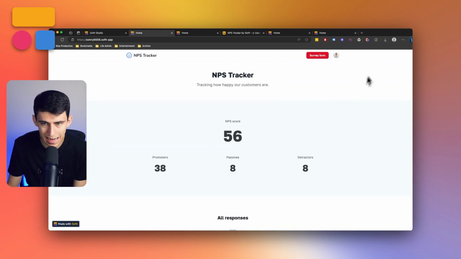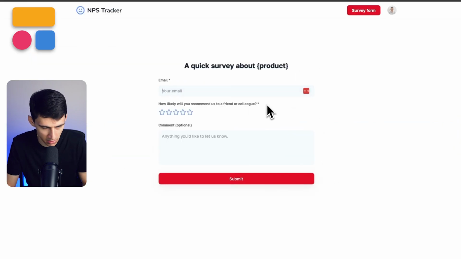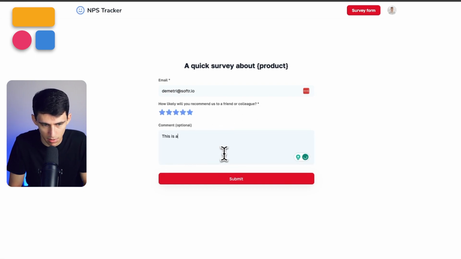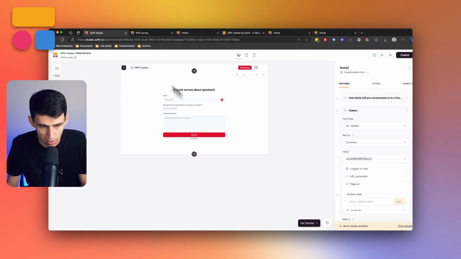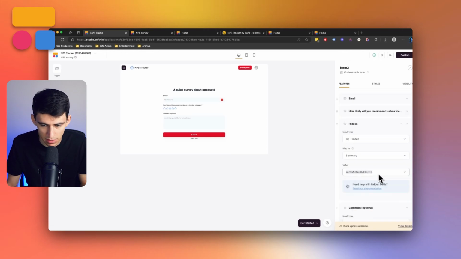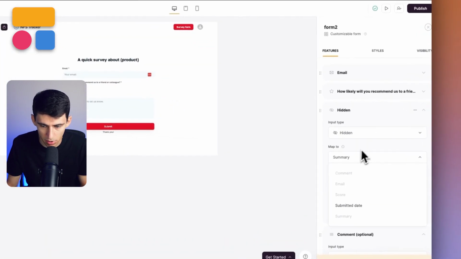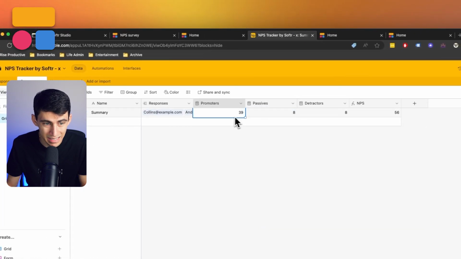But if I wanted to submit a new form, I could click survey form here, and let's put my email. So if I put Dimitri@softr.io, I put a 5 and say, this is absolutely amazing, and press submit. You'll see that in the back end, it's by default going to connect to the summary, and that's because of our good old-fashioned hidden field that's going to connect and map it to the summary. And you can see after doing that, we have another promoter because of the level that I'm at.